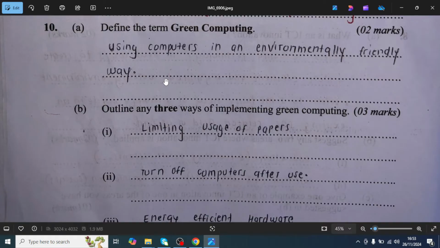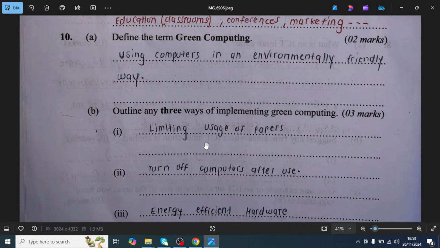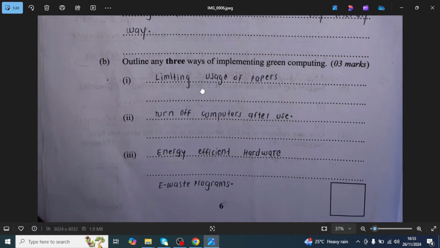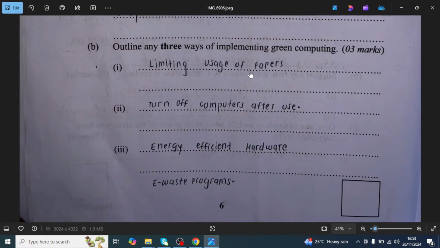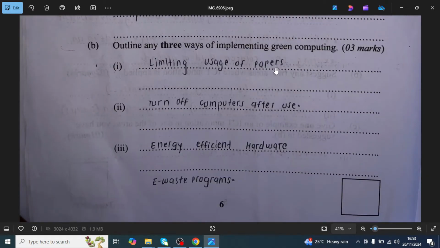And the next part is outline 3 ways of implementing green computing. How do we bring about green computing? Number 1, by limiting usage of papers. That is right. Instead of printing a lot of papers from a printer, you can move with a soft copy and use a soft copy. You're saving papers. You're not wasting resources, you're saving resources. Then you turn off computers after use. You don't leave a computer running overnight because you're going to waste electricity and you're not doing green computing. So you do green computing by turning off computers after use.